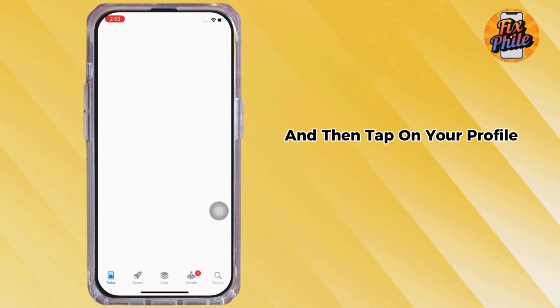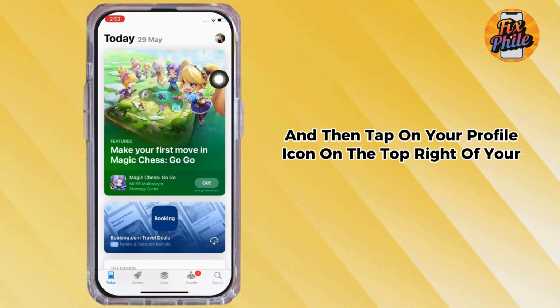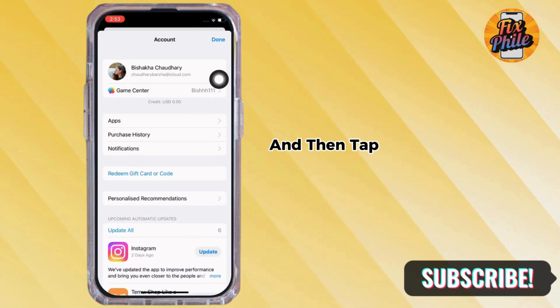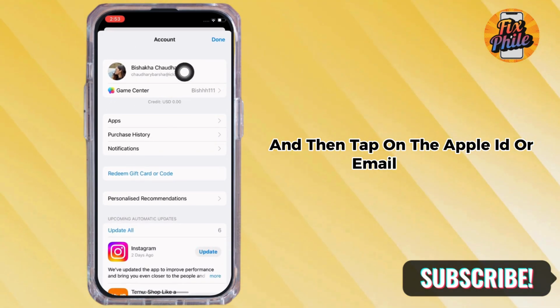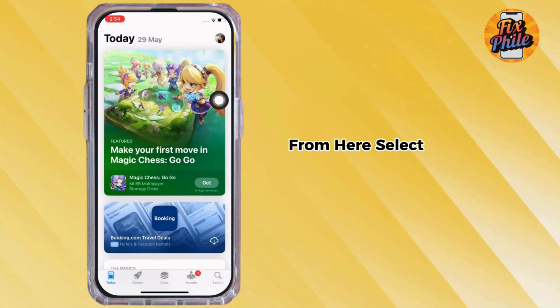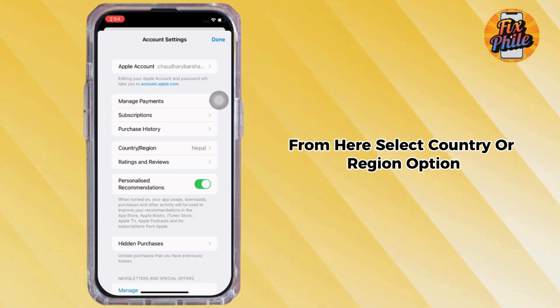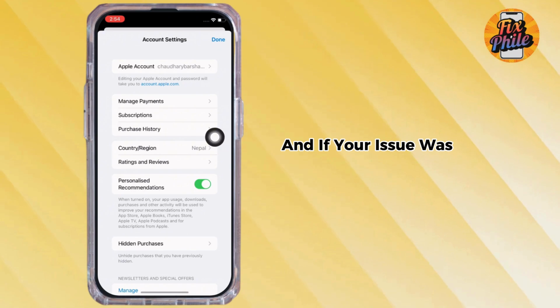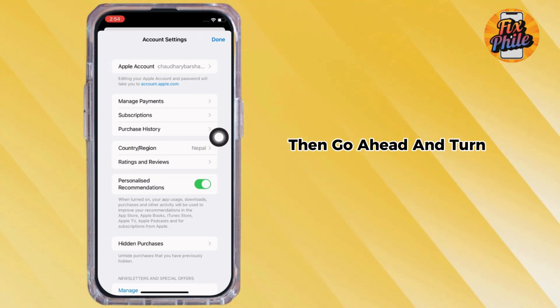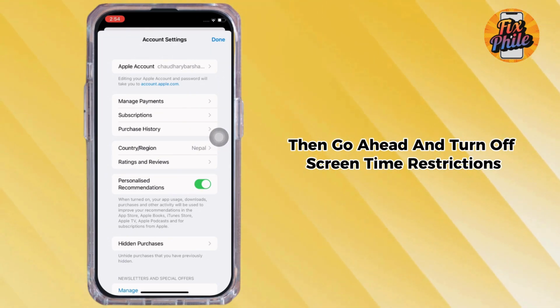You can also do it via the App Store. So go ahead and open the App Store, then tap on your profile icon at the top right of your screen, and then tap on the Apple ID or email option. From here, select the Country or Region option. If your issue is still not fixed, then go ahead and turn off Screen Time restrictions.